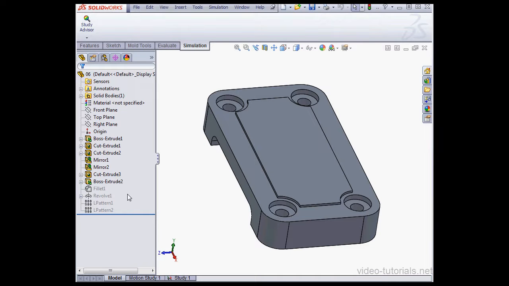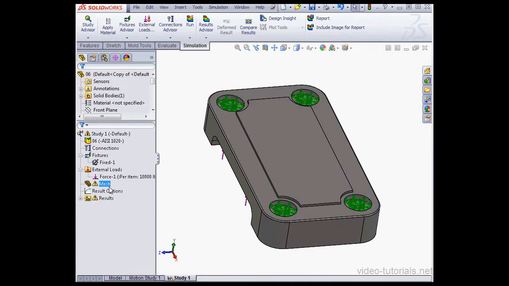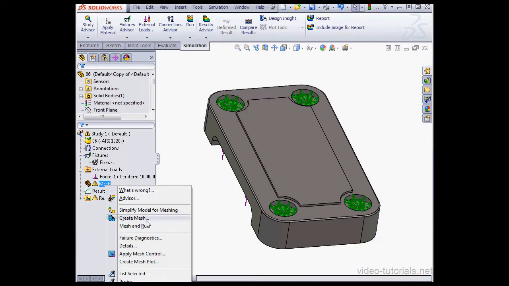Let's unsuppress Fillet 1. Right-click on Fillet 1 and select Unsuppress. For now, we'll leave Revolve 1 and its child features Linear Patterns 1 and 2 suppressed. Now with the fillet unsuppressed, let's create a new mesh in Study 1. So go back to the tab for Study 1 and right-click on the Mesh node, Create Mesh.